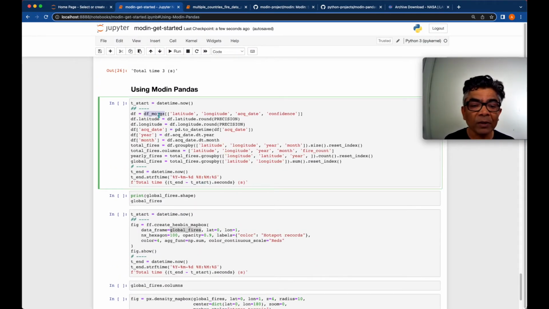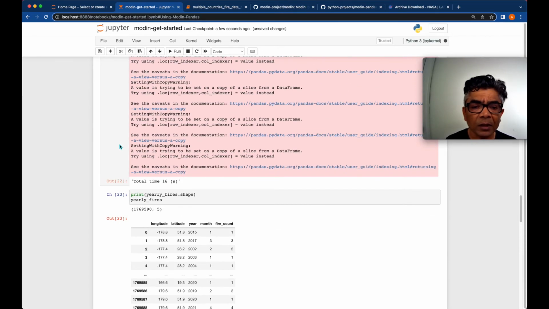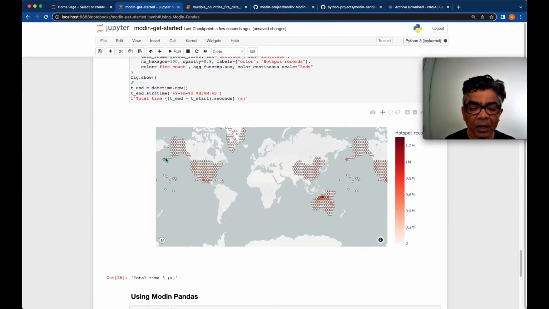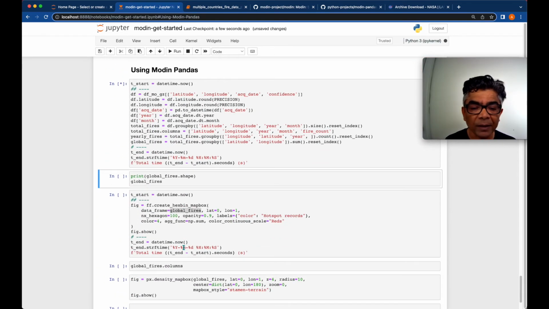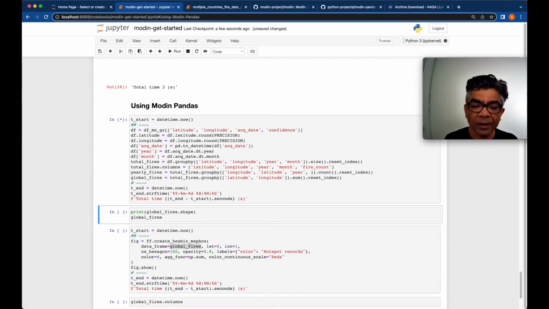Now we are going to use modin.pandas, so we are using dfmod, and let's get started. Remember, when we performed this processing with regular pandas, it took about 16 seconds. So let's see how much time it takes with modin.pandas. It took about 19 seconds. Let me run it again.